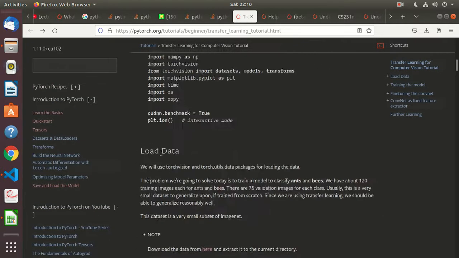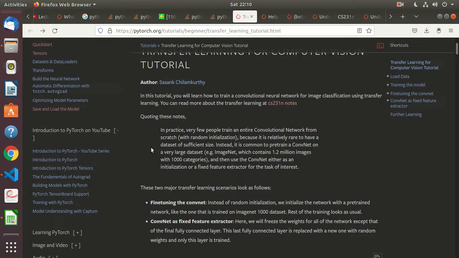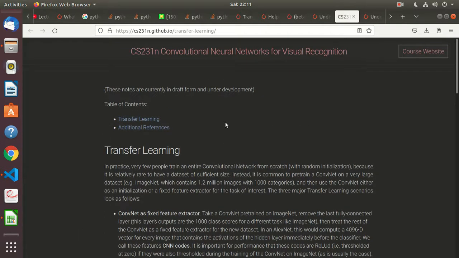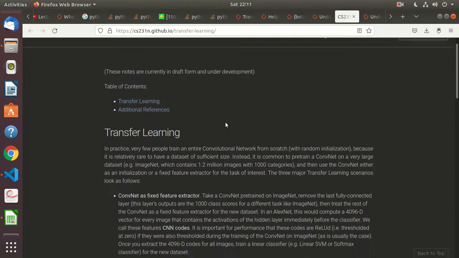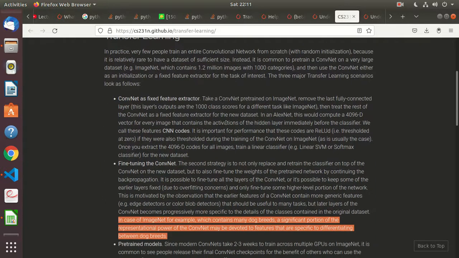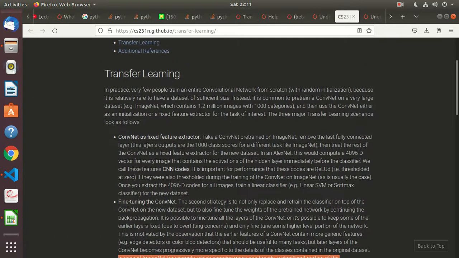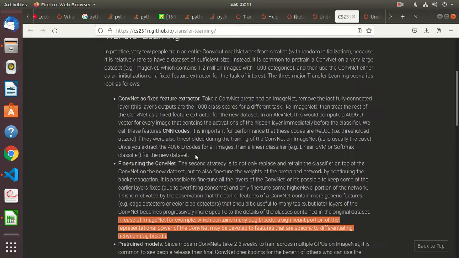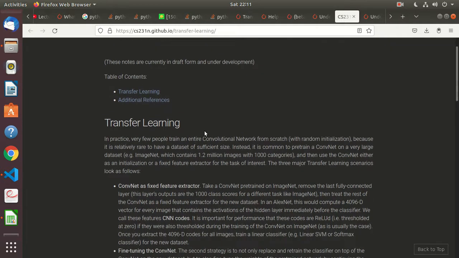So let me first quickly go through this official tutorial and what I really liked over it. It's written by Shashank Chilamkurthi. Okay, it's a wonderful tutorial actually, and he's referring to this another one, which is, if I'm not wrong, Stanford. Transfer learning, again an extremely wonderful tutorial. It helps you understand what is fixed feature extractor versus what is fine tuning a convolution network. So I'll just quickly walk through this.